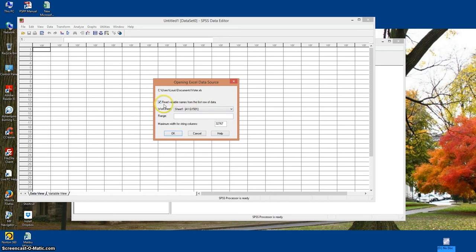SPSS will read the variable names from the first row of data. Recall in the previous video, we indicated that the file contained variables such as the presidential candidate for whom respondents voted in 2012, the respondents' ages, the respondents' education, the respondents' sex, the respondents' annual income. Those variables will be presented in the cells along the top row of the data editor.